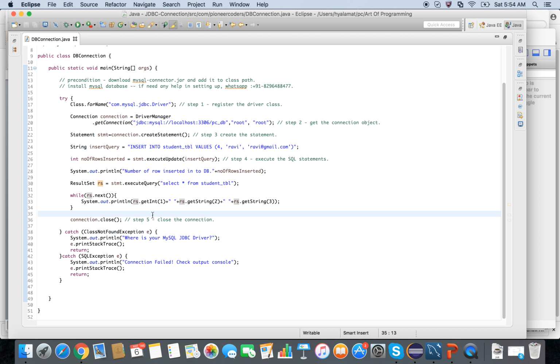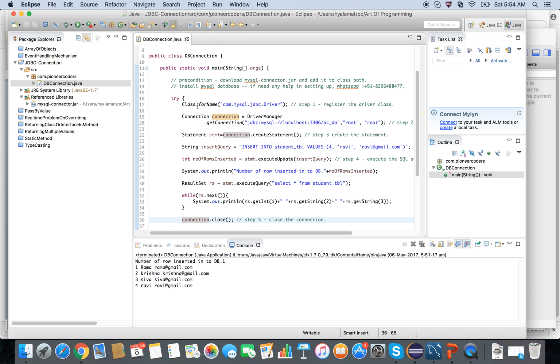After executing all this, I am closing my connection object. I hope you guys understood how to insert into the database and how to retrieve from the database.